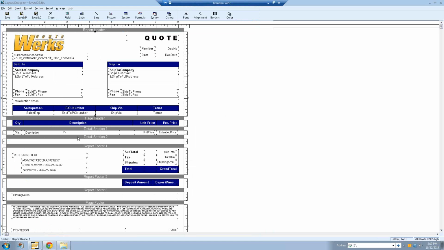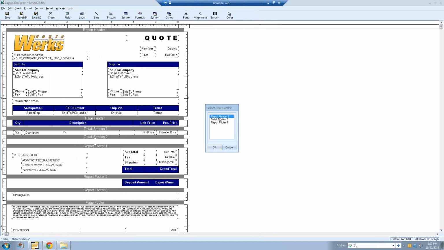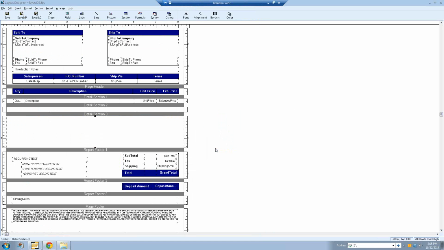The first thing we're going to do is right-click on our layout designer and select Insert, and we want to do Section because we want to put a new section in there. Then it'll give you the option, is it a report header? Well, it's not a report header because it's not at the top of the document. It's a detail section because it's line item related. So we want to add a new detail section here, and let's hit OK.